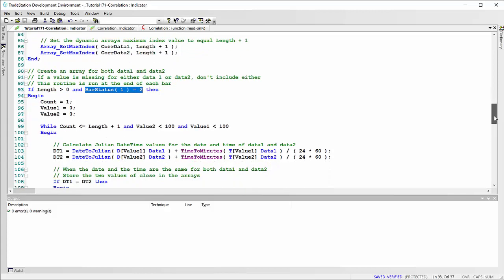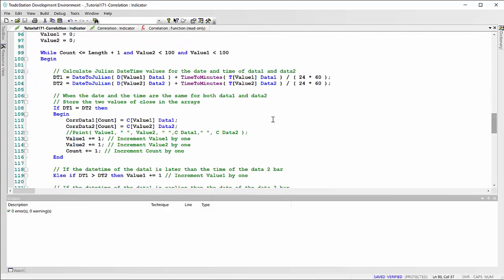Then we have this while statement, and we say while count is less than or equal to length plus 1. And then I've also included some inequalities for value 2 and value 1, just so that we don't get a situation where what the program thinks is an infinite loop.